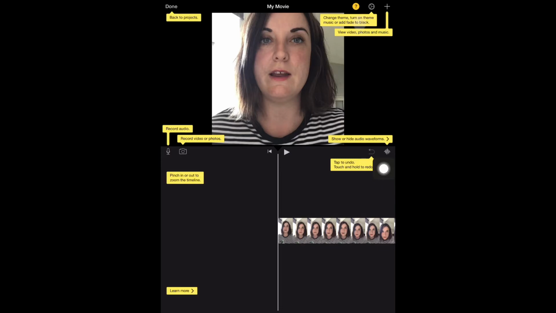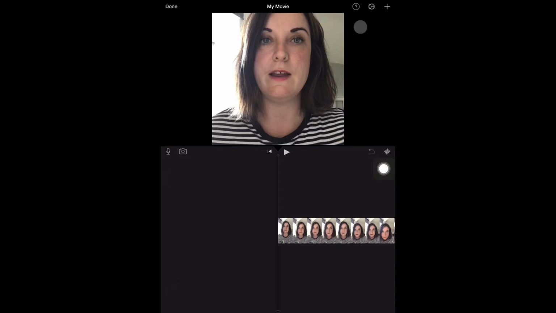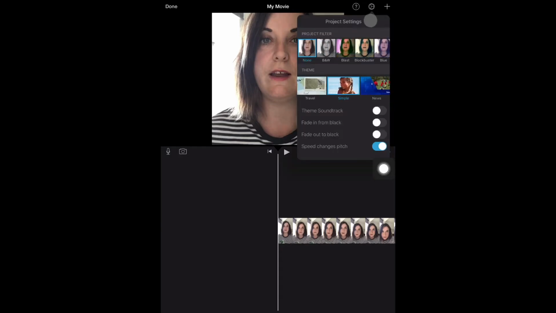I'm going to just turn that off for just now, but we can always turn it back on if we need it. The other one up here is settings. Again, we can go into that one and it gives us some options. We could put a filter onto the project. We could give it a theme. So iMovie has got some pre-recorded themes.